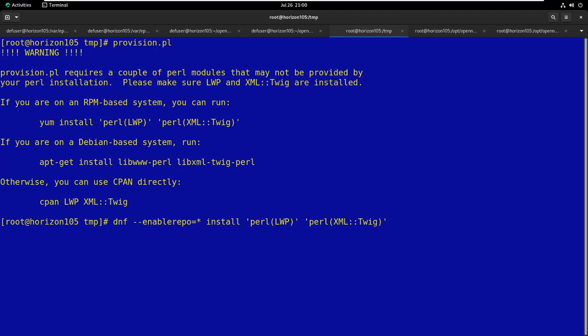Try to install these Perl modules using the command given: dnf --enablerepo=* install perl-LWP perl-XML-Twig. DNF is the package manager for Rocky Linux. --enablerepo=* tells DNF to look in all the available repositories, whether the repositories are enabled or not. Install tells DNF to install the packages that follow.